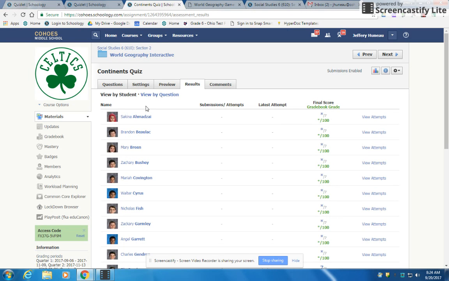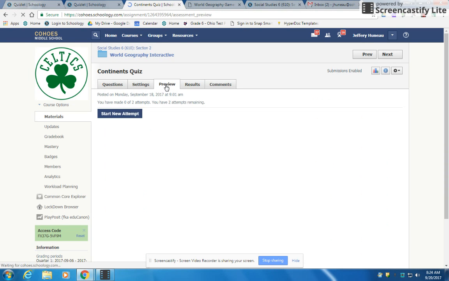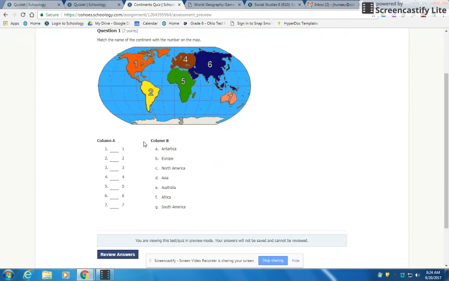Click on the continents quiz. You'll get a screen that looks like this. Start new attempt. Click on that, and then it'll show you a map, and the map is numbered. The numbers over here are just the numbers of the questions, but over here are the numbers that correspond on the map. So number 1, whatever you think number 1 is, you're going to choose over here.